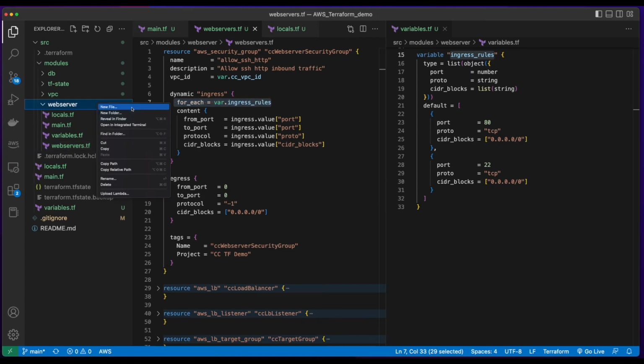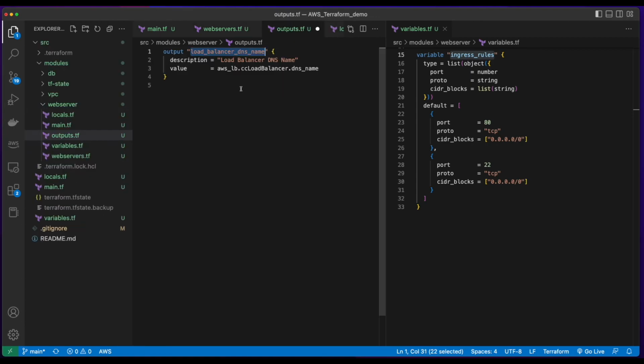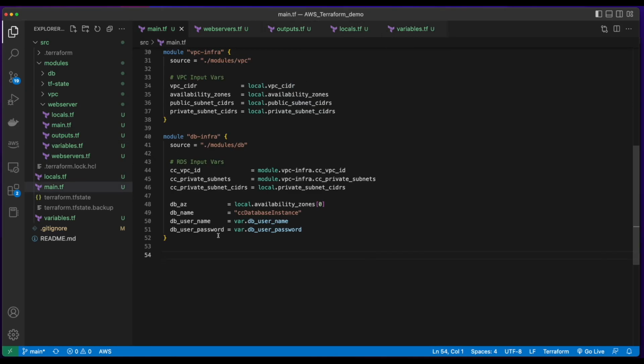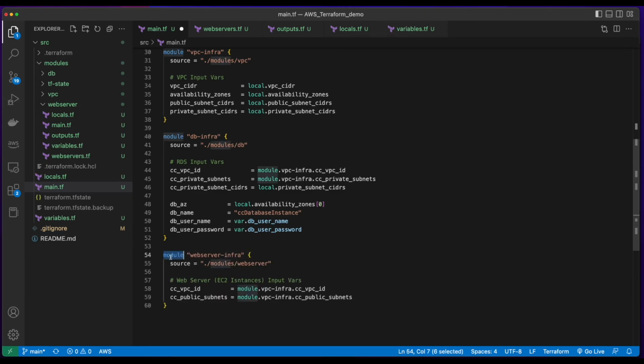Finally, I'll add an outputs.tf file and add an output for the load balancer's DNS name, which will reference the AWS LB load balancer's DNS name property. Now I'll jump over to main.tf and add a module for the web server infra pointing to the web server folder in the modules folder. The VPC ID will be set from the VPC infra module's CCVPC ID, and the subnets will also come from the VPC infra module, and that will reference the CC public subnets.